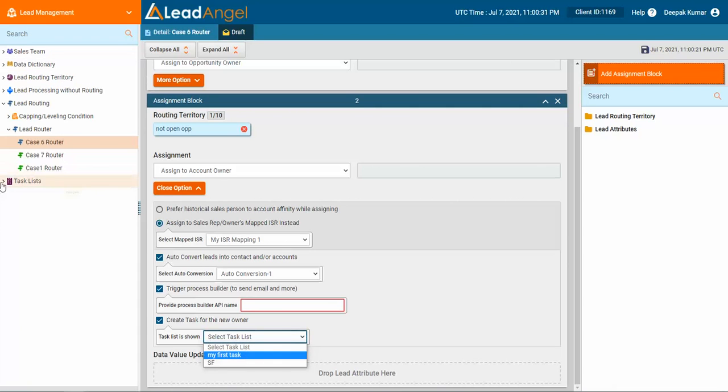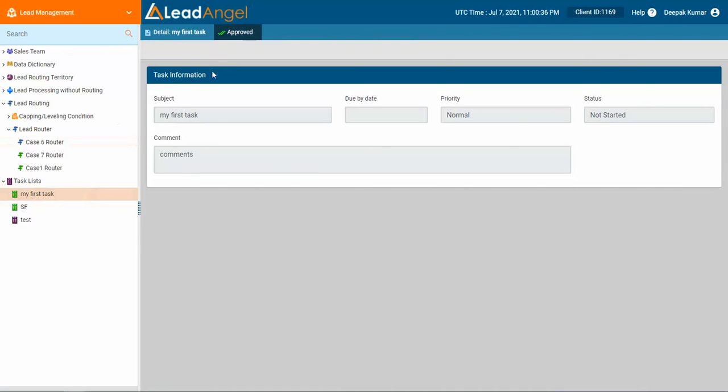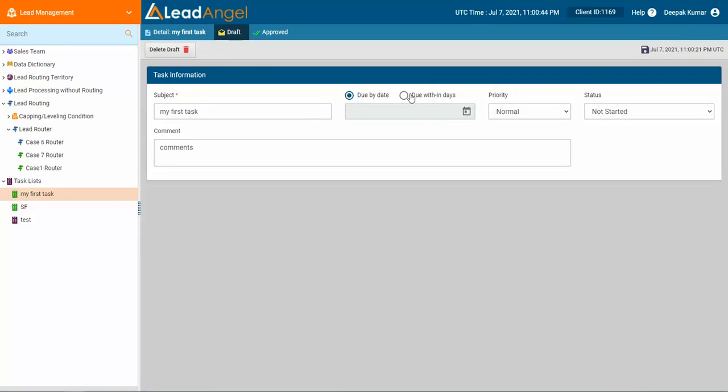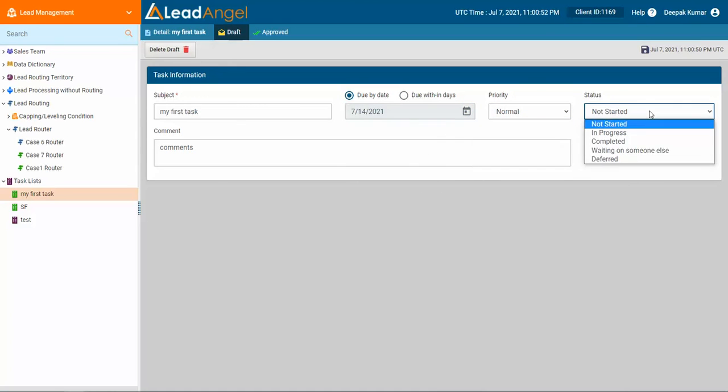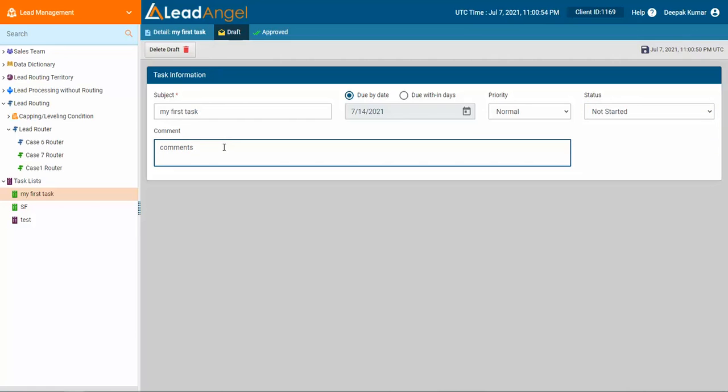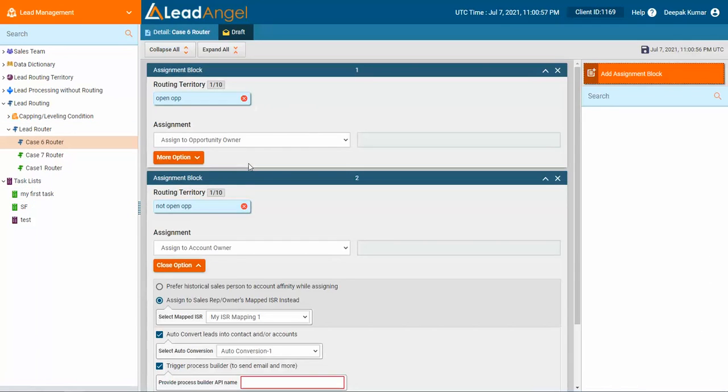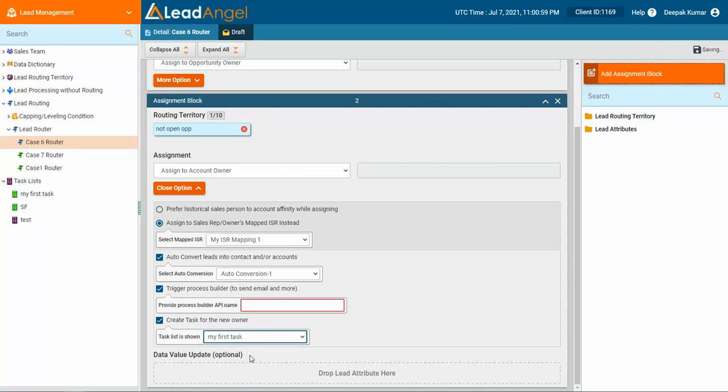Likewise, we have a task list. We can create as many tasks as we want, and we can select one of these tasks. While creating the task, we need to enter the subject, the due date, or due within how many days the task should be done. Like we can say it should be in 10 days, or it must be done by a certain date. We can set the priority, we can set the status, and we can put in some comments. So we create that task, and then we select it from the task list. Once the lead is routed, the system will also create a task in Salesforce.